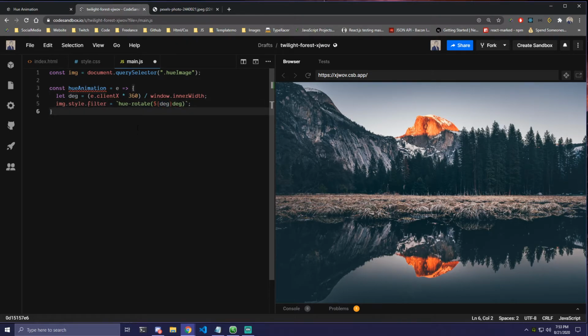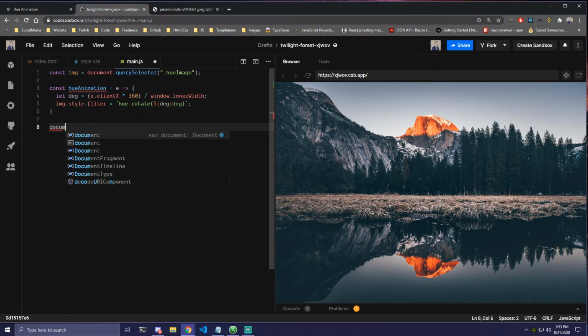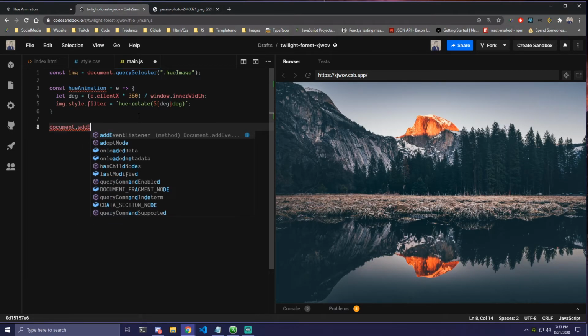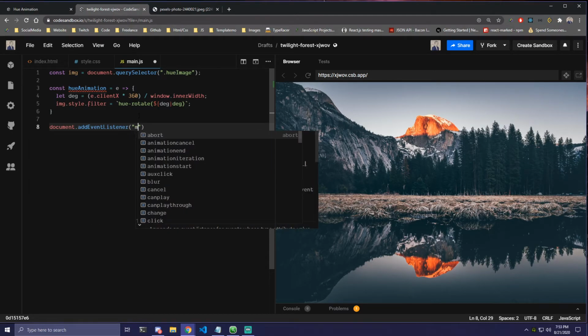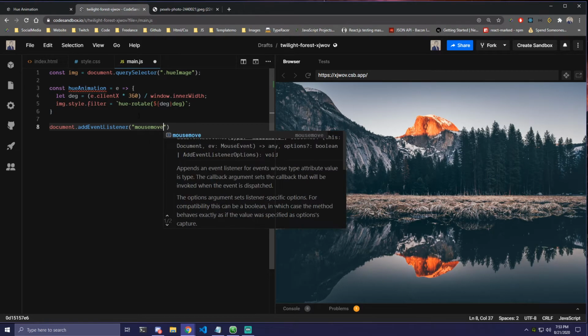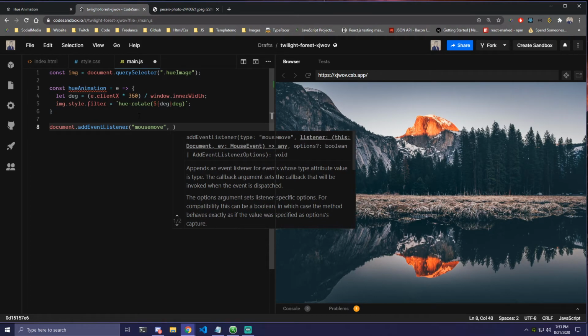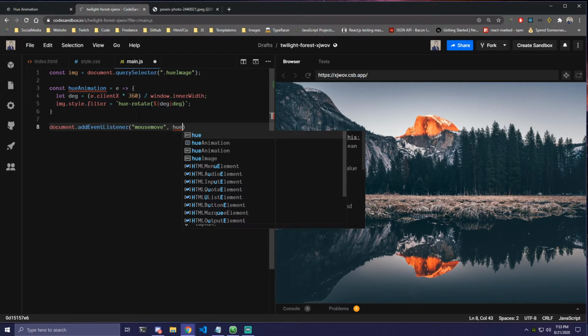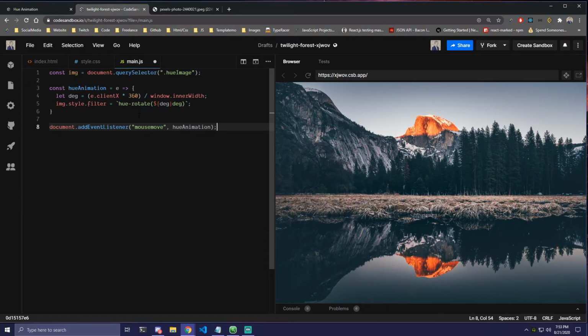And then the final step is we want this to happen every time we move our mouse over the picture. So we can add an event listener to our document. So let's do document.addEventListener, and it's going to be on mousemove. So every time we move our mouse, we're going to call this function we made, which is hueAnimation.